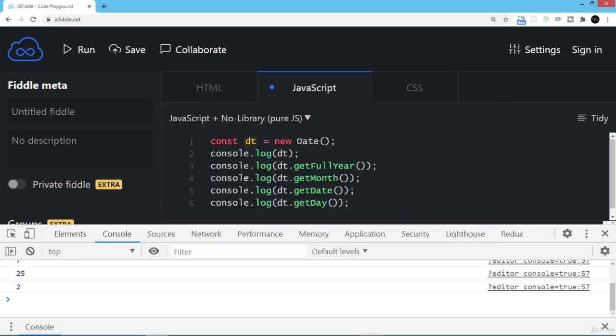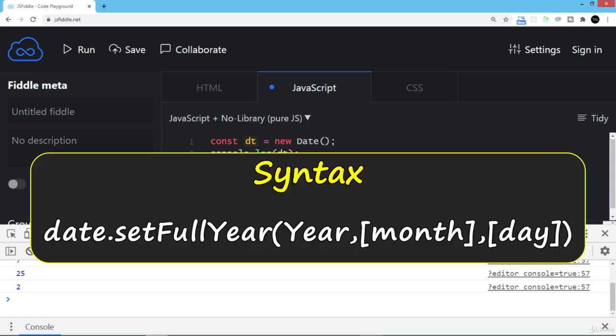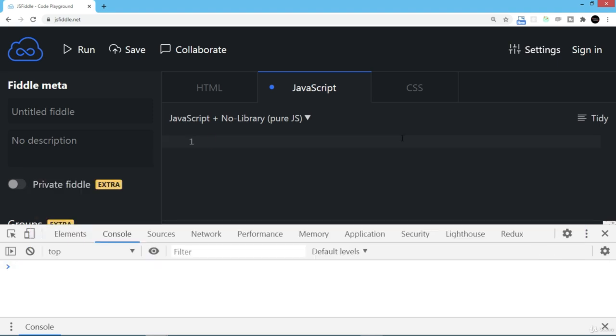Now let's also go through a few of the set methods which can be used to set the date values. The first method is setFullYear. The syntax of this method is like this. We have the date component, date.setFullYear. Now this method can have 3 parameters, the year, month and day, though month and day both are optional. So let me just type this code.